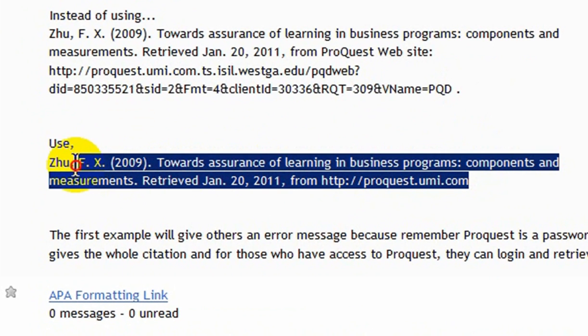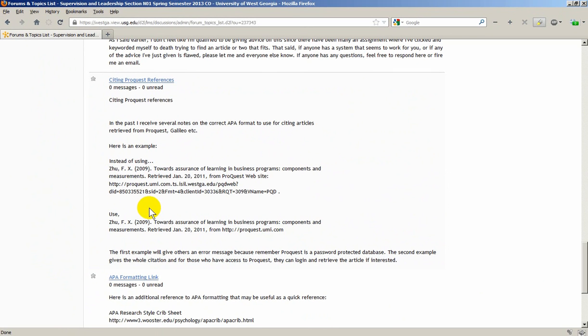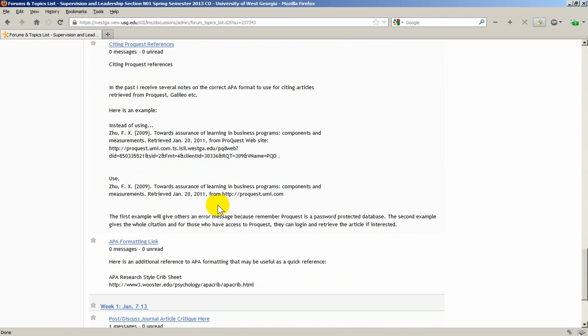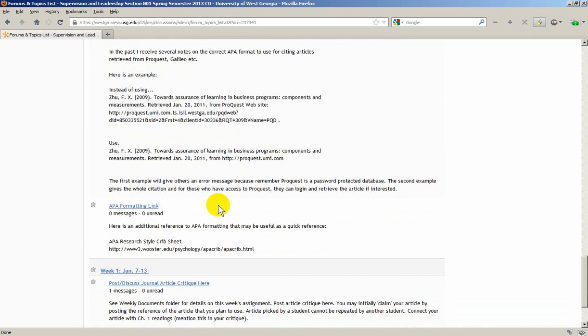I have provided links in the content browser or the content menu that is kind of a quick guide to proper APA formatting. But if you do a Google search, you will also be able to find other resources if you feel that the information that I've provided is not enough.